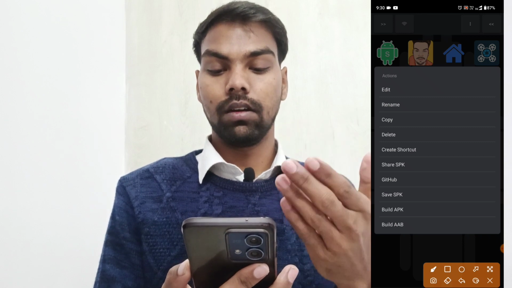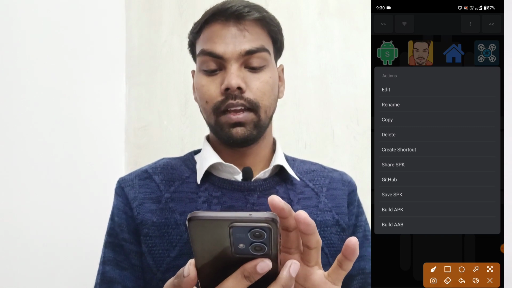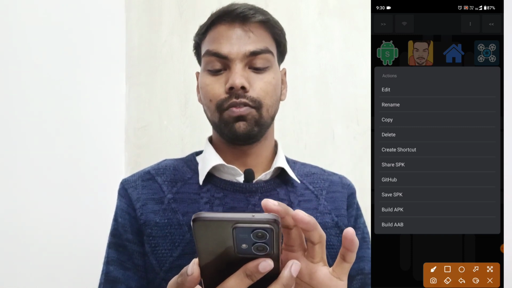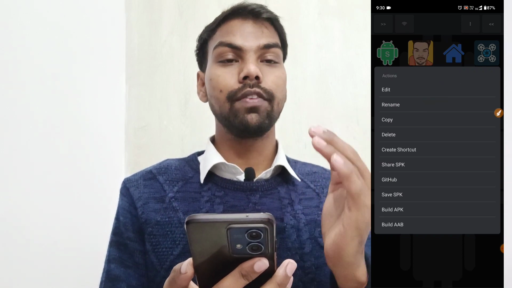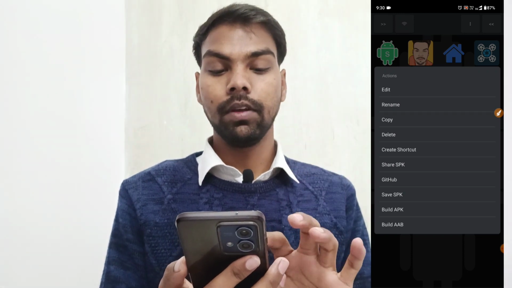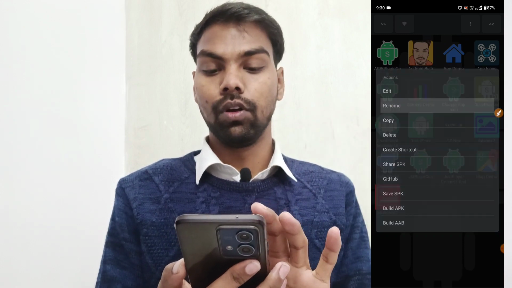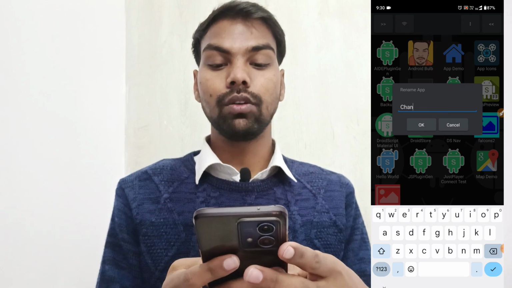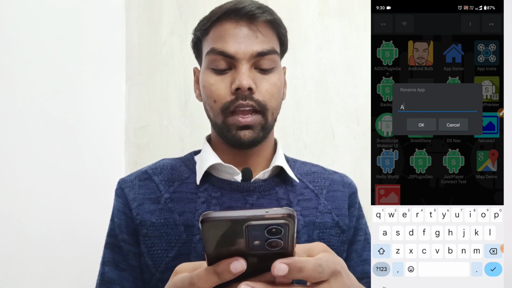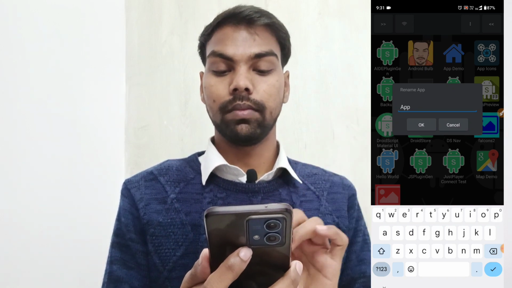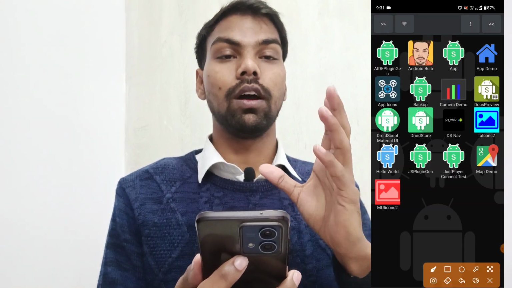After that you will get multiple options in a pop-up. So see, here two options are most important. First one is the edit option, second one is the rename option. So if you want to change your application name, you can just click the rename option. So see the demo. Click rename, and I want to change my app name to app only. I want to change my app name to app. Click OK.